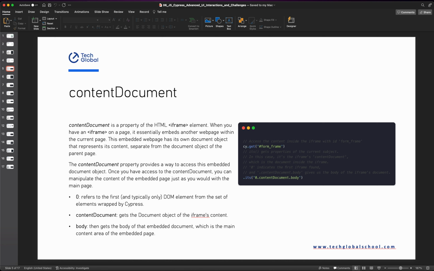When you have an iframe on the page, it essentially embeds another web page within the current page. This embedded web page has its own document object that represents its content. It is separate from the document object of the parent page. The content document property provides a way to access this embedded document object. Since it's a property, once you have access to the content document, you can manipulate the content of the embedded page just as you would within the main page.